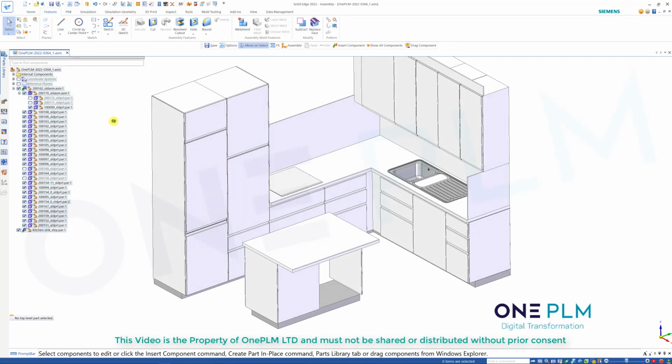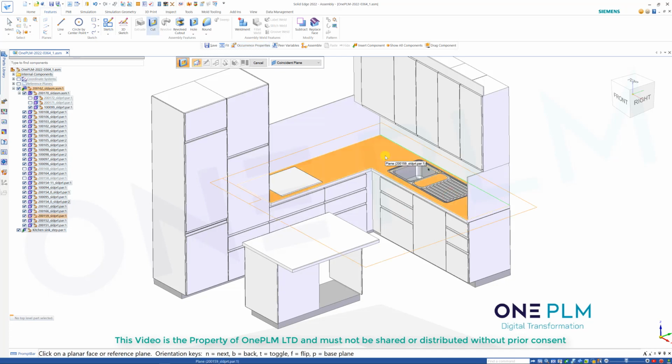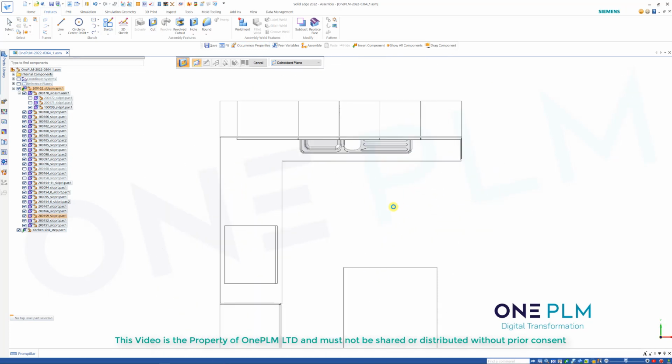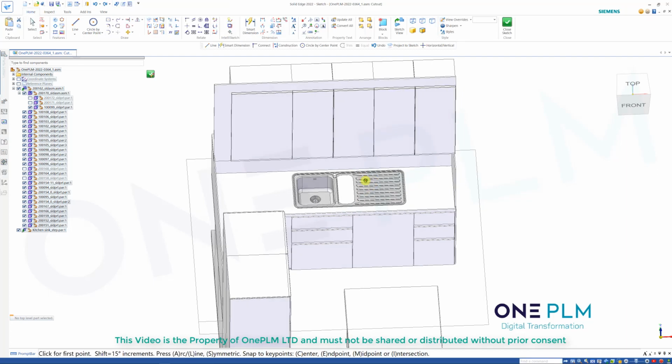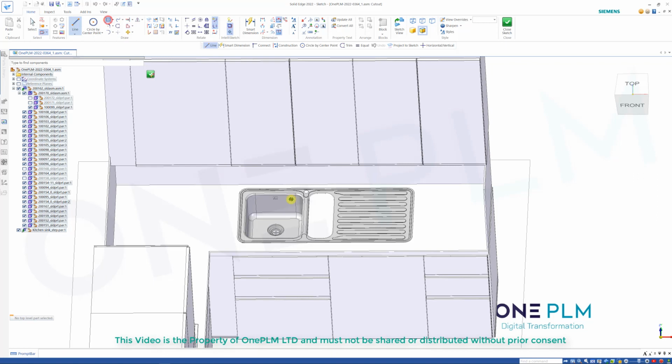So assembly features, and let's do a cut on there. We're going to select that face. I've got auto rotate on, but I'm just going to use the middle mouse button and spin that back round. And what I want to do is a rectangle by center and do a bit of a cut on there, to make sure that it's going to allow that cut to look okay.